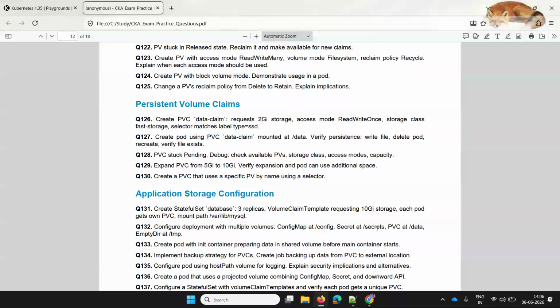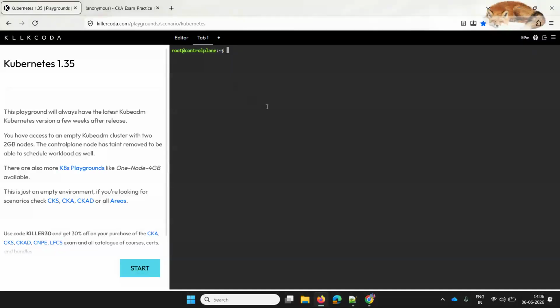Hi everyone, so now we'll go into question number 129, expanding PVC from 5GI to 10GI, and we need to verify the expansion, whether the pod is using that additional space. Let's get started. So I use Killer Coda Playground Shell.